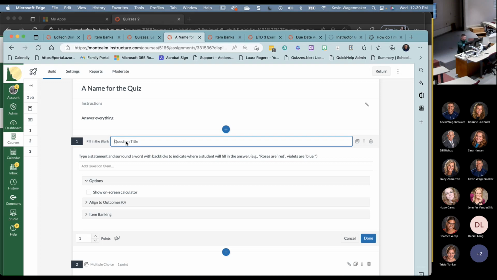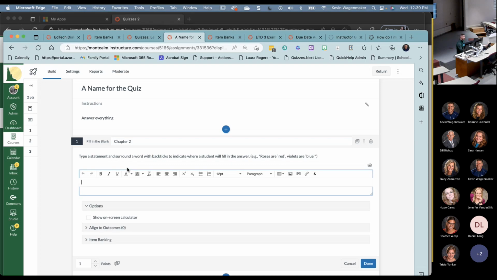So I might be like, hey, this question is from chapter 2, okay? Or whatever else notes that you want to put in there to name the question. Now, the question stem is the question, all right? So I'm going to use the example up at the top there. Roses are red, violets are blue. And you're like, you didn't do anything.